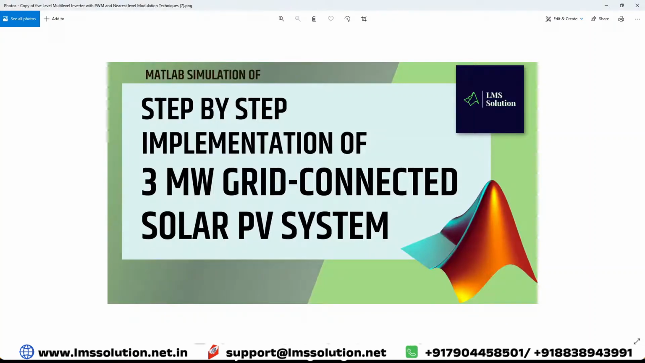Today we are going to see the step-by-step implementation of a 3 megawatt grid-connected solar PV system.